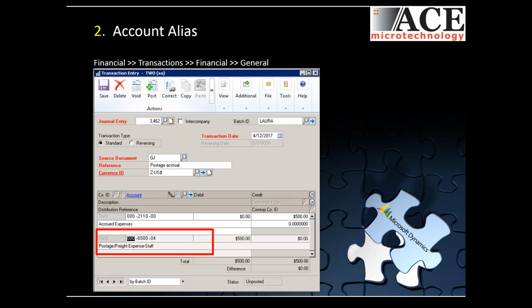So you don't have to necessarily memorize the entire chart of accounts and know everything. You can know these short names and utilize them to your advantage.